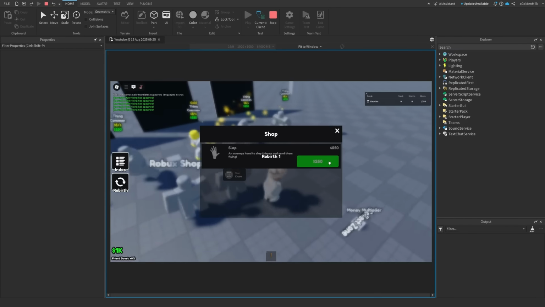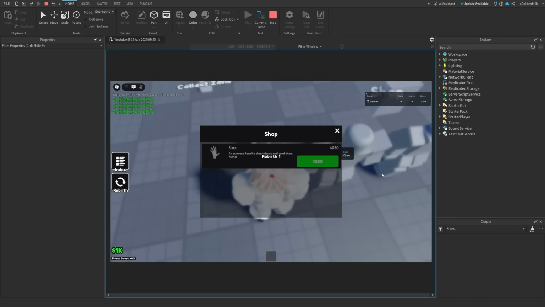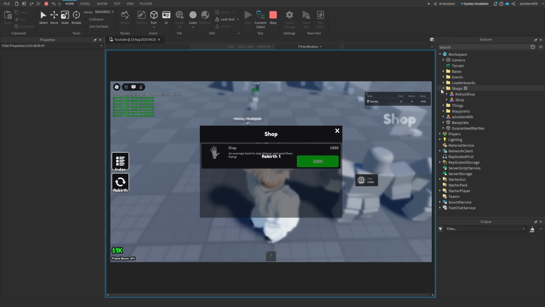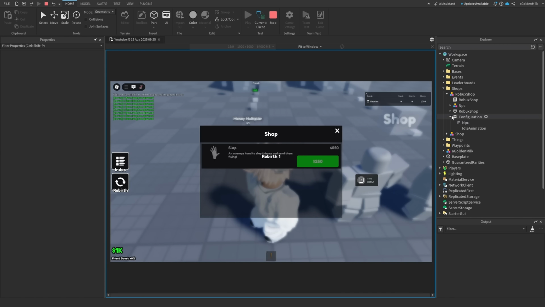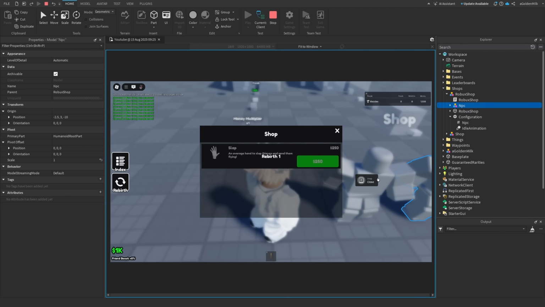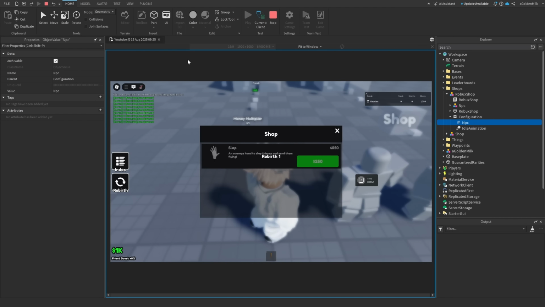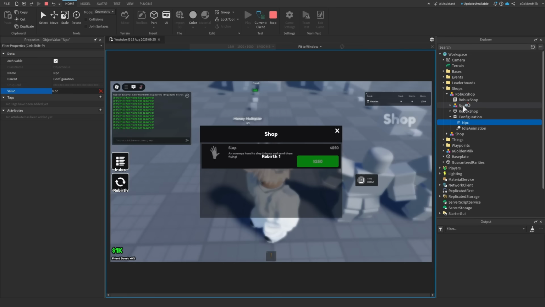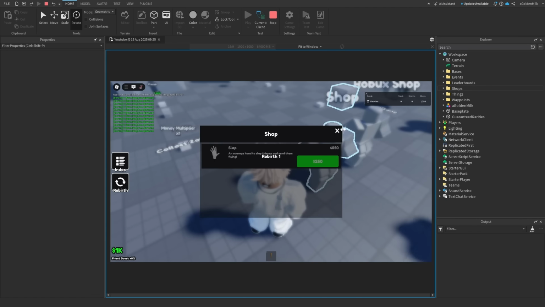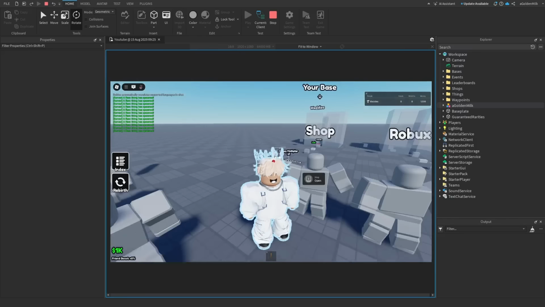So if you press E, it'll open up. There's also the animation there, I forgot to say, but in workspace, shops, you've got the configuration with the animation ID as well as the NPC, so you can change this to whatever you want, and then just make sure you select the value as them, and then there's the idle animation that they play. So you see they're just playing the classic Roblox one.